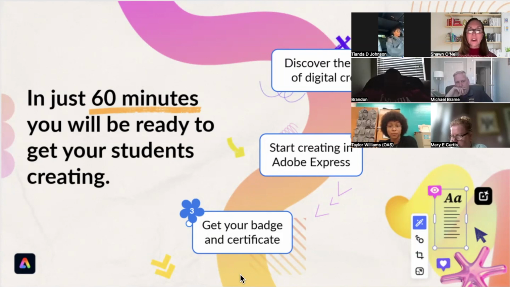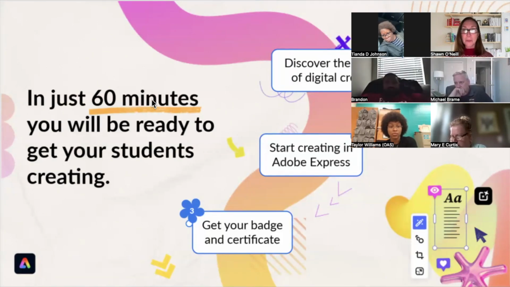So you can see here what's on the screen, that in 60 minutes, you will be ready to start creating with your students. So you will discover the power of digital creation. I'm going to talk you through that today. I'm going to show you some examples on Adobe Express, and I'm going to give you some time to practice while I'm still here so I can help you.